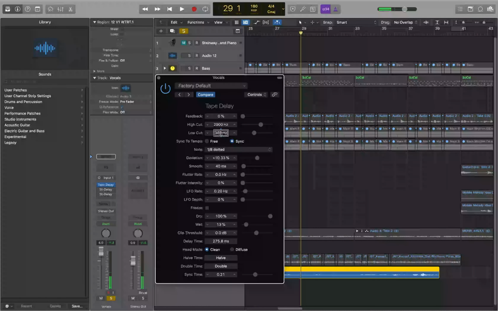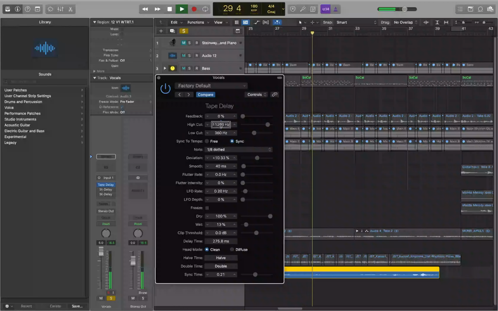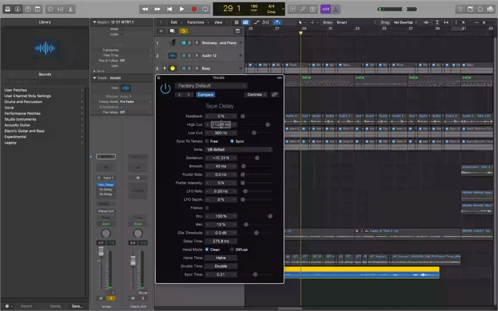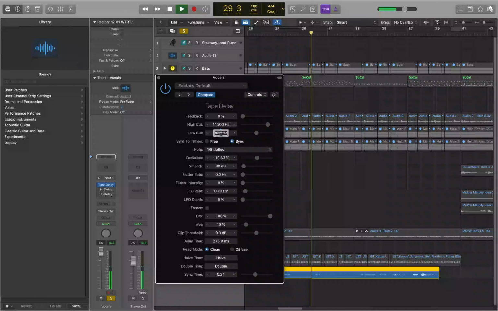All right. Let's take the high cut, 2,000 Hz, up a little bit. 6,300 Hz, 11,200 Hz. We just brought a little bit of brightness back into that. And low cut, 300, take out a little bit more of the lows. So you can mess with these settings in the mix to then go ahead and further set your delay into the mix once you get the settings you want.